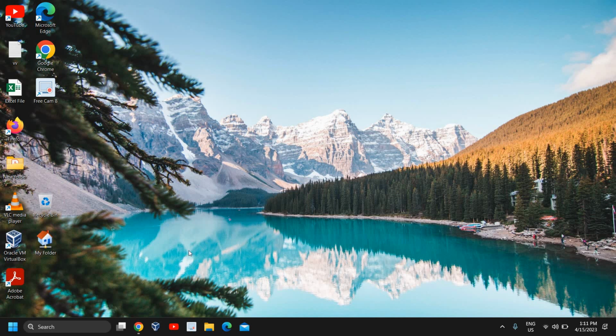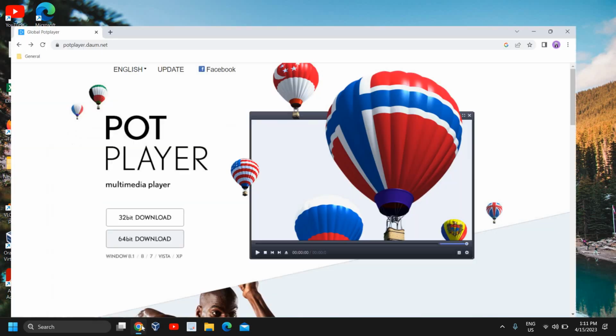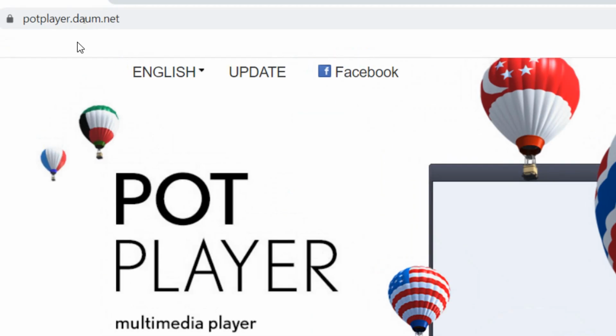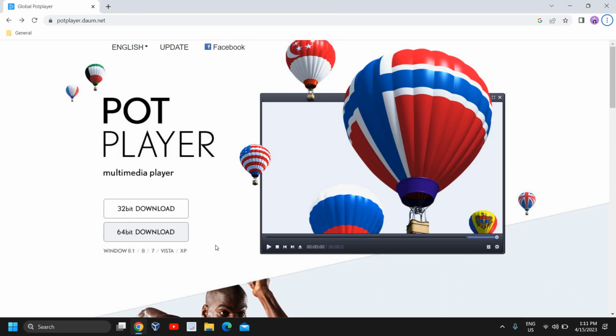Well, if you're looking for the best alternative to VLC Media Player, where you want to enhance the media experience, then I'll tell you one of the best alternatives to VLC. You just need to open your website, I mean browser, and type potplayer.daum.net. It is a world-known program, and most of you may be familiar with that.